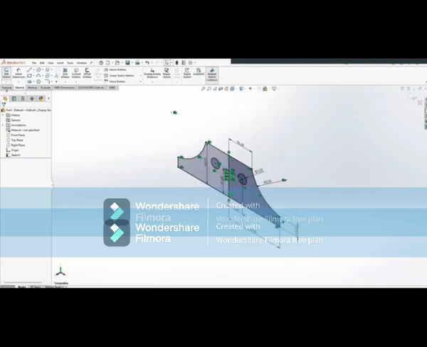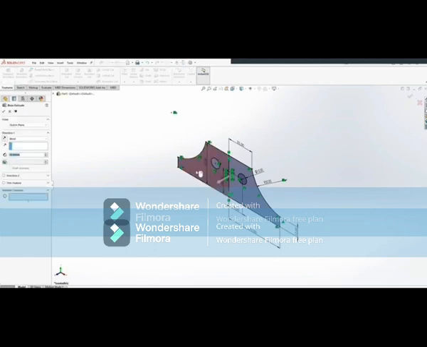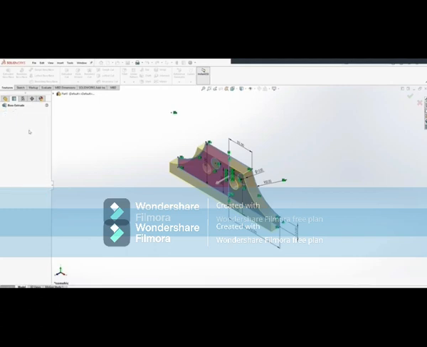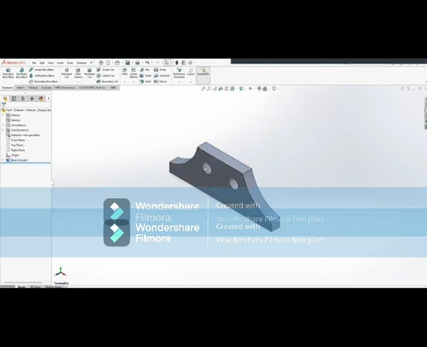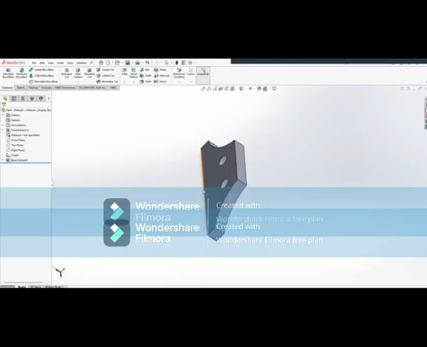Click here. Then we go to the features and choose the extruded boss. Then we choose the boss that we want to extrude, this thing here and here. We want it for 12 mm. Then we okay it. Now we're done for this part.